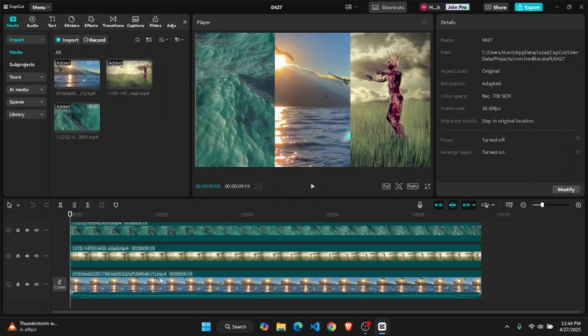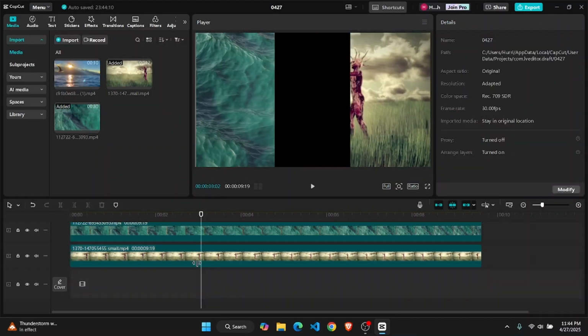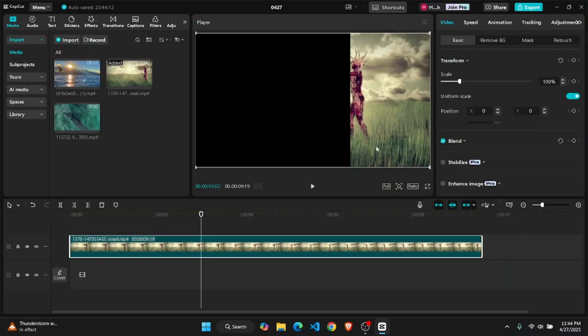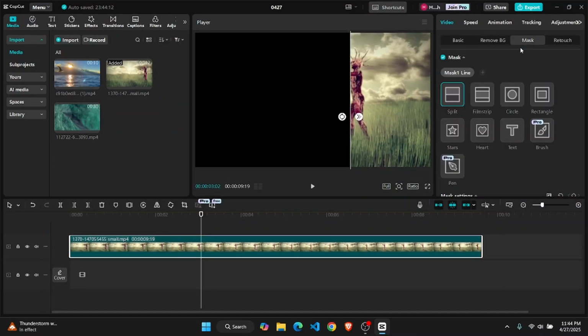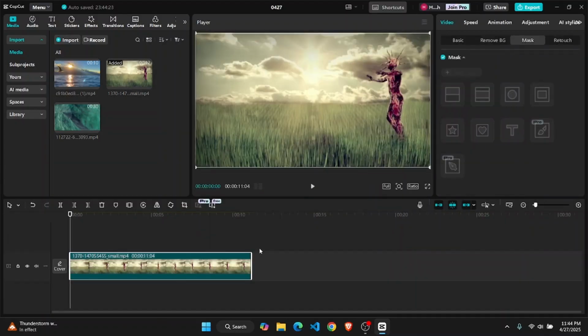The very first thing you're going to do is import the video that you want to resize into CapCut. Once you have done that, simply go ahead and select your video. Now on your video right here, you can just go ahead and import it to your timeline first. As you can see, this is a full-sized video.